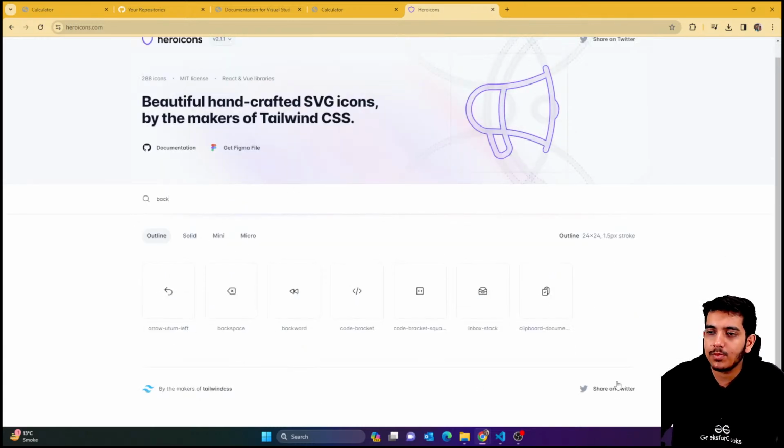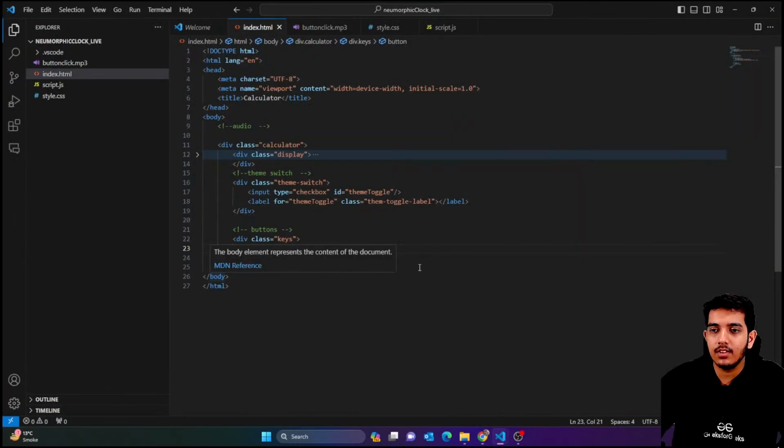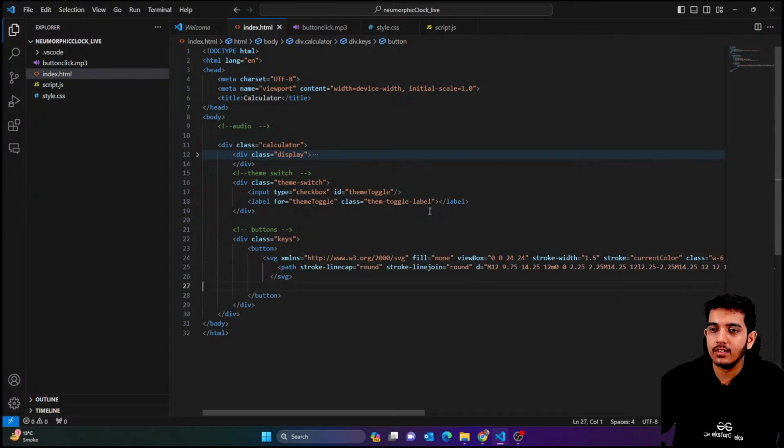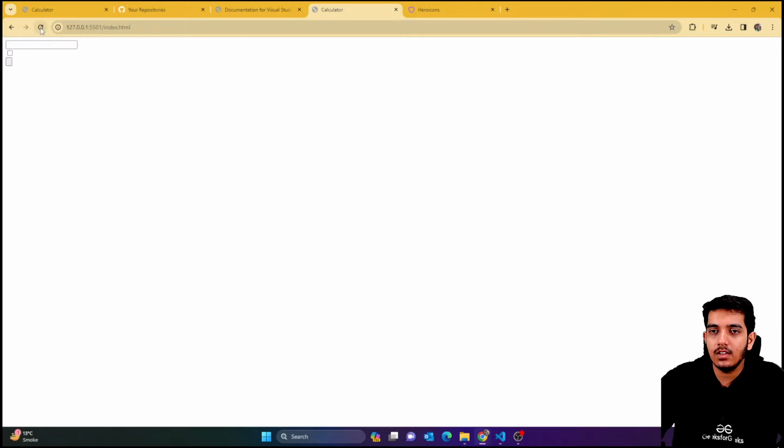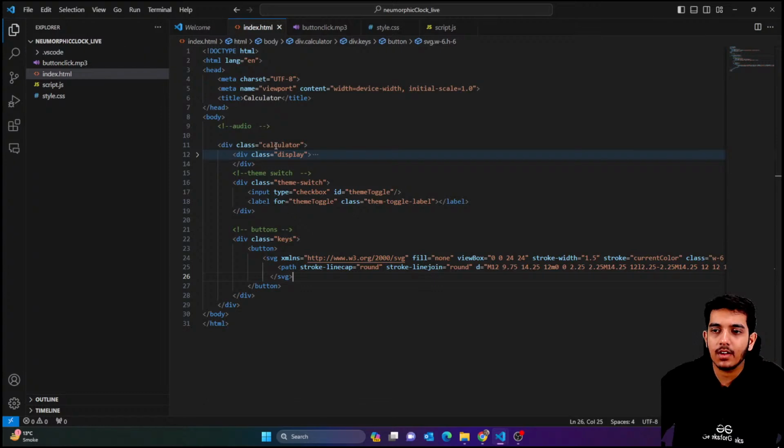You can look for any other icon. You can see we have a lot of options here. I would just pick this one. So I have to copy SVG, and then after this you can just paste that SVG here. That's it. It's very easy to just add icons like this. Now let's see how it looks. So our page is this, and right now it's too tiny, that's why it's not visible. But yeah, our button is there. So the first button is here, that is the backspace button.